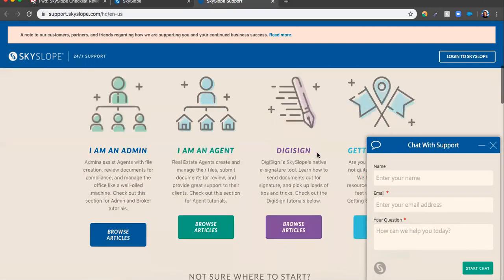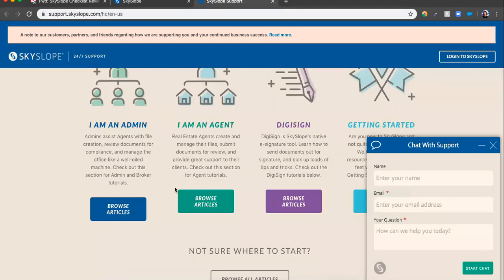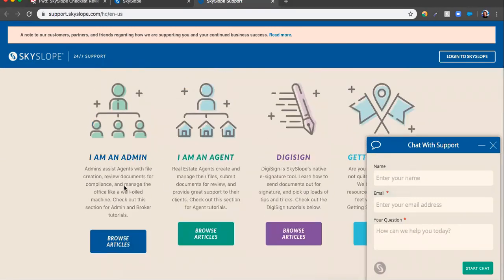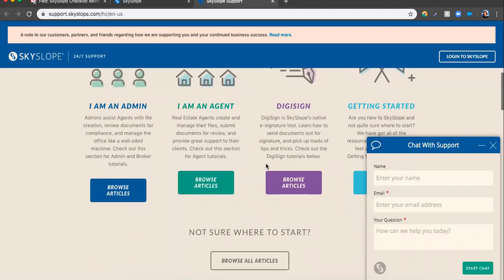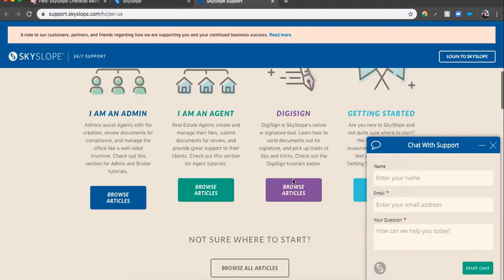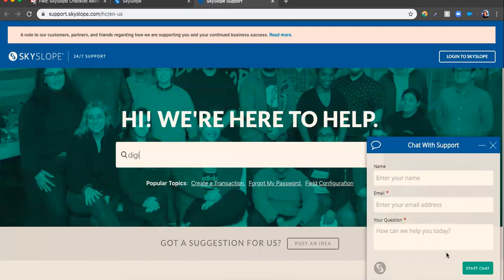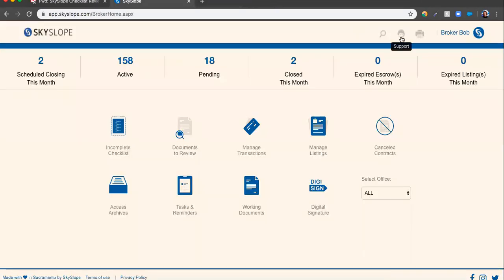We also have this tutorial center down here. You'll see a few different options for admin, agent, DigiSign, getting started just in general. And again, you can always just chat into support right here. So once again, if you're still having any issues, don't hesitate to reach out and ask our support team because they are here to help. Alrighty, so I'm going to exit out of that page. Again, I got to support just by clicking on this icon right here of the person with the headset.